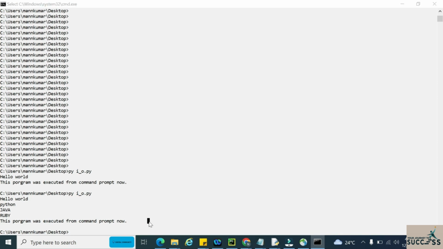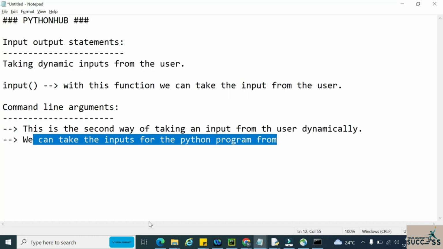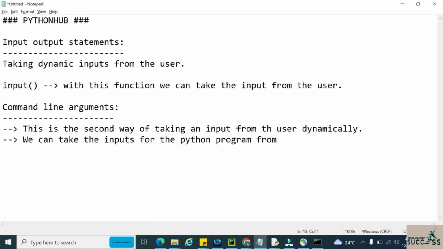Now coming to the command line arguments. Till now we understood how to execute our Python code from command prompt. Now we will see our second approach of taking input from the command line. Till now we discussed how to execute from the command line. Now we will see how to take the input from the command line.